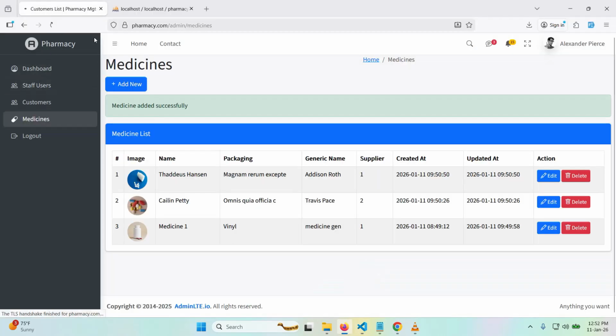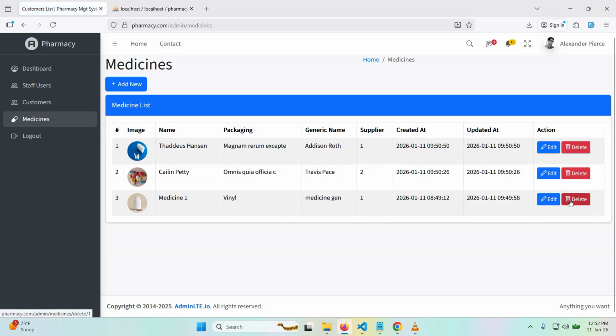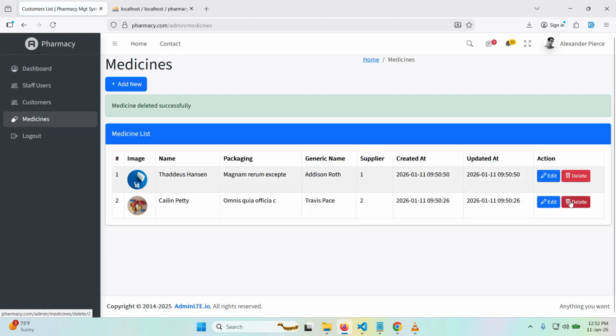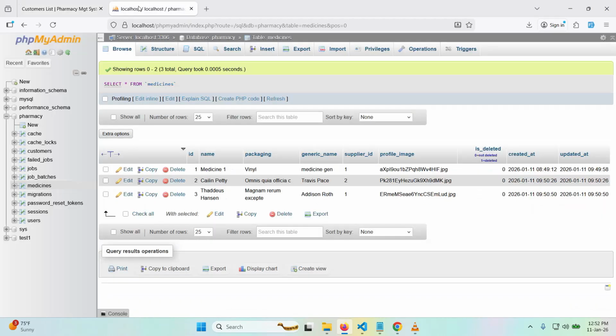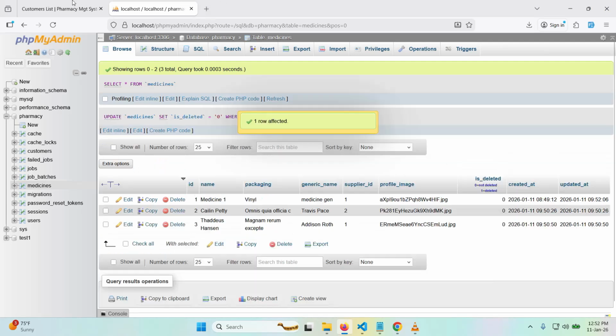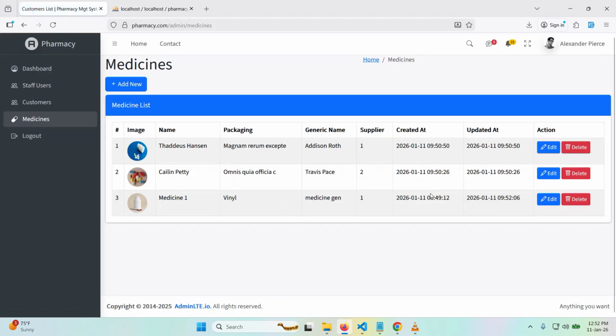Okay, so when you come here and just click on delete, let's delete this record 3 and we say delete. So medicine deleted successfully. When you come to the database and refresh here, you can see that the record number 3 has been changed to 2. We can see it has been changed to 1. So we can change that one to 0 again to make it visible here, and it comes back. Okay, so that is how you can list, edit, and delete records from the medicine table in the pharmacy management system.